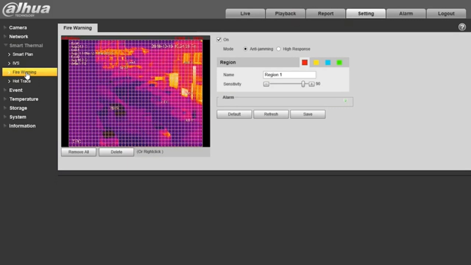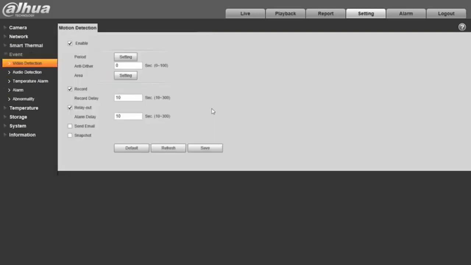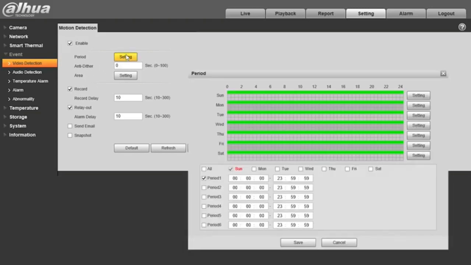We can select either anti-jamming mode, which is slower but more accurate, or high response mode, which is much more sensitive. Then we have the video detection section, where we tell the camera what we want it to do to report the alarms. And we can also, of course, set the validity periods for alarms.